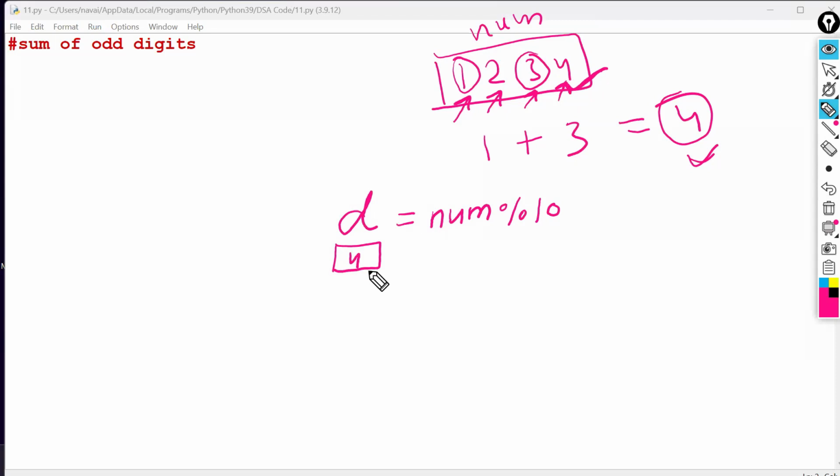And this 4, what we will do, we will apply if condition, and we will check whether this d modulus 2 equals to 0 or not. If it is equals to 0, we will ignore it, or otherwise we can write not equals to 0. Not equals to 0 means it is an odd number. If it is an odd number, then perform sum. s plus equals d. d means that number.